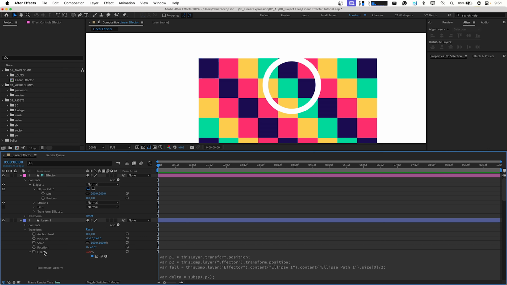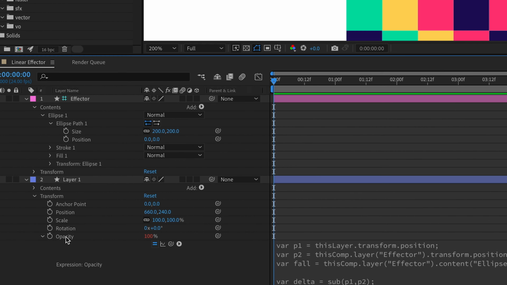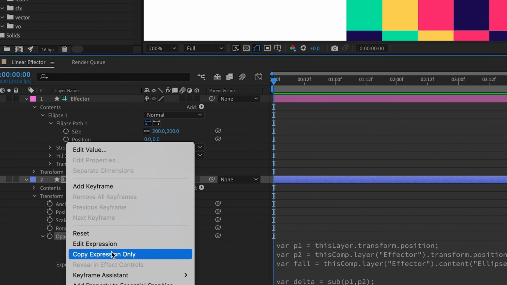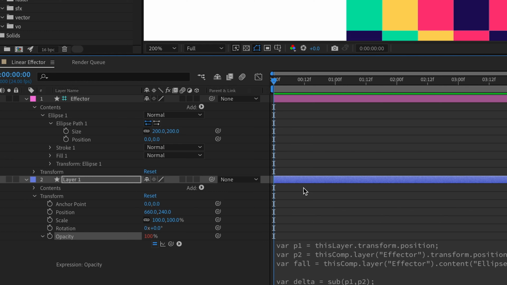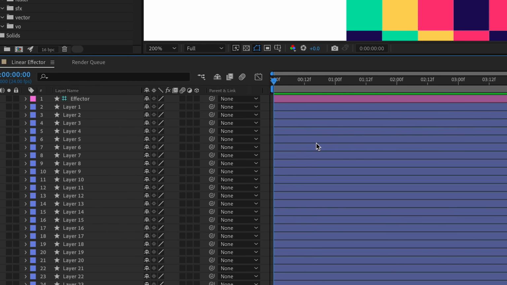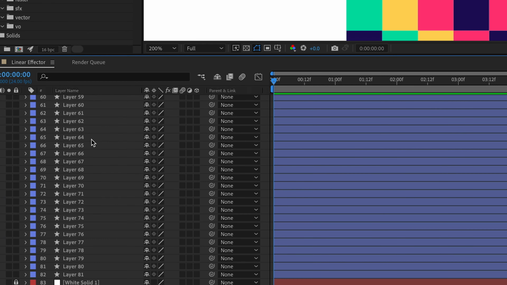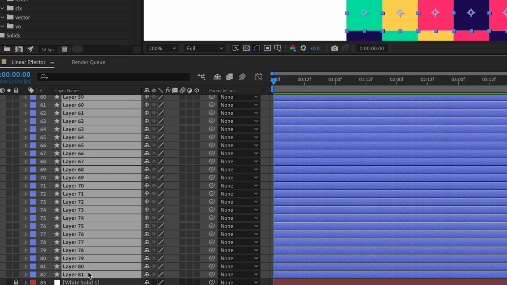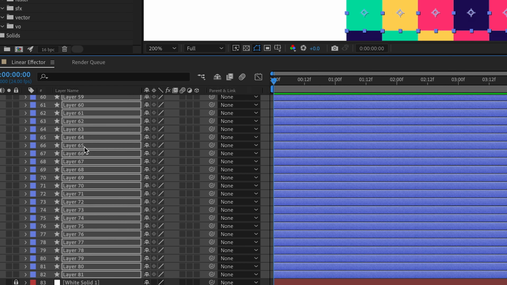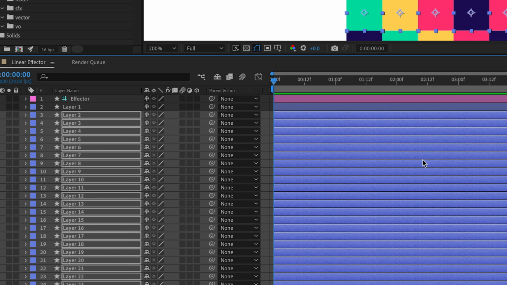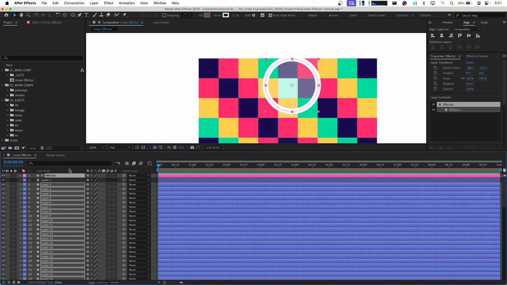In order to get this linear expression to the rest of our layers, we can right-click our opacity and click Copy Expression Only. Now if we press U on our keyboard to close up our layers, we can select the rest of our layers, in our case, layer 2 to layer 81, and press Command or Control V to paste that expression onto our layers. It might take a second depending on how many layers you do have there. And we've now applied that expression over there.